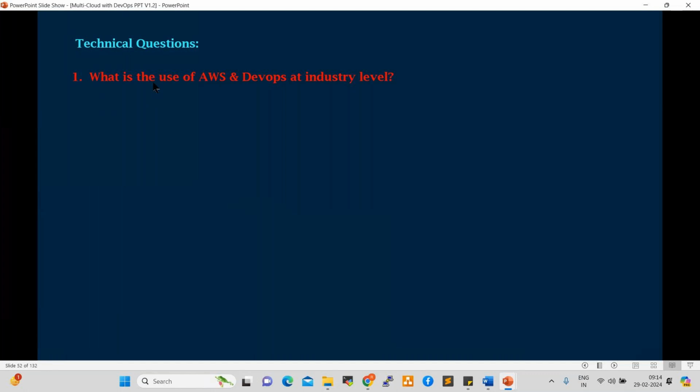And the next one is what is the use of DevOps at industry level, right? Yesterday we discussed, I explained something. In our project, 8 years back, our team size was 180 members. Currently 30 members. Why did that drastic change happen?